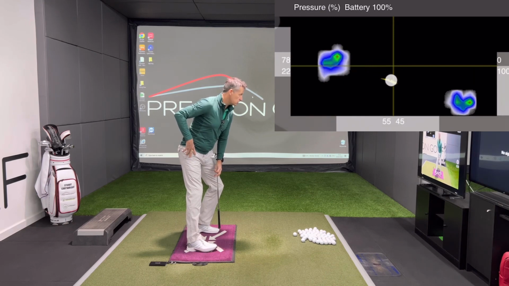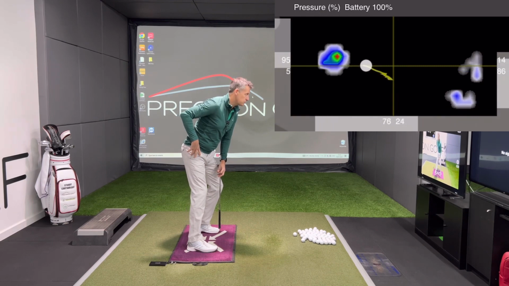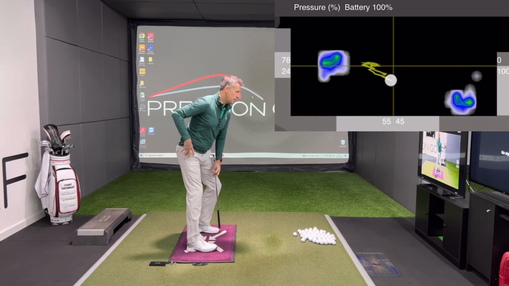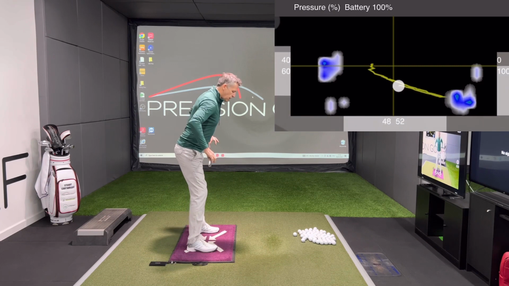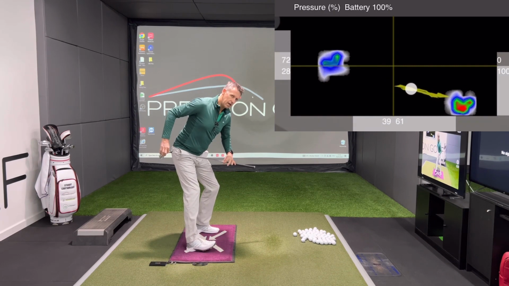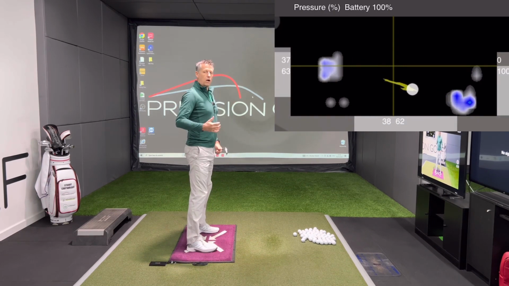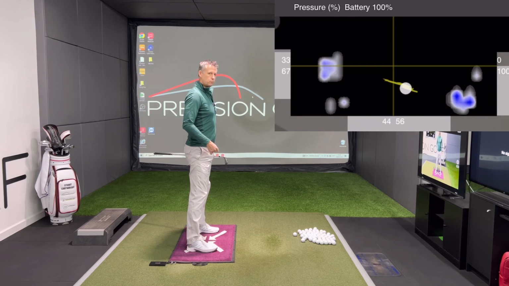So actually on the screen at the moment, you can see that on my right foot, there's very little pressure in the toe of my foot. It's more in the heel of my foot. And so as that right hip moves back, the right heel will be way more biased in its pressure.